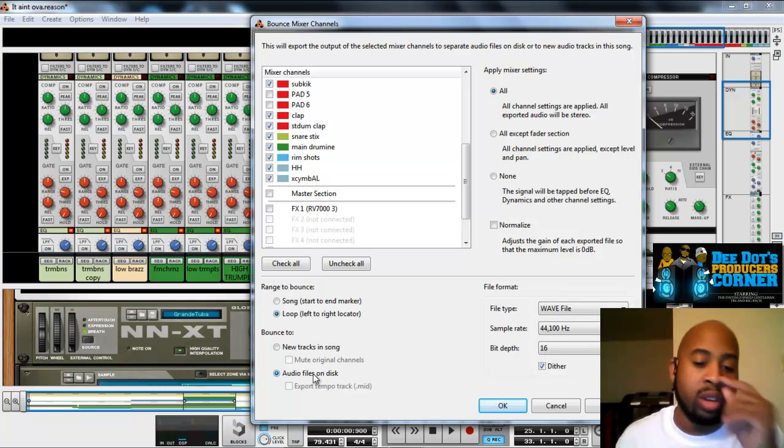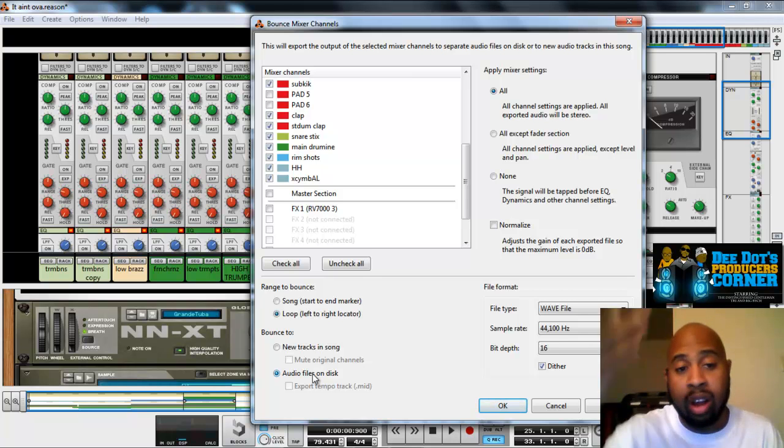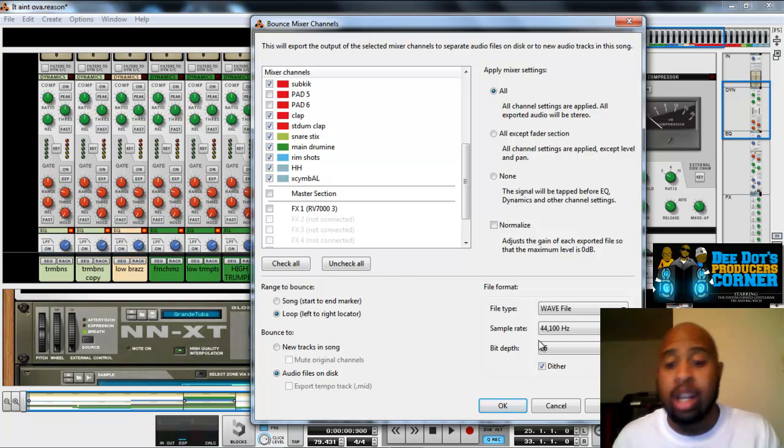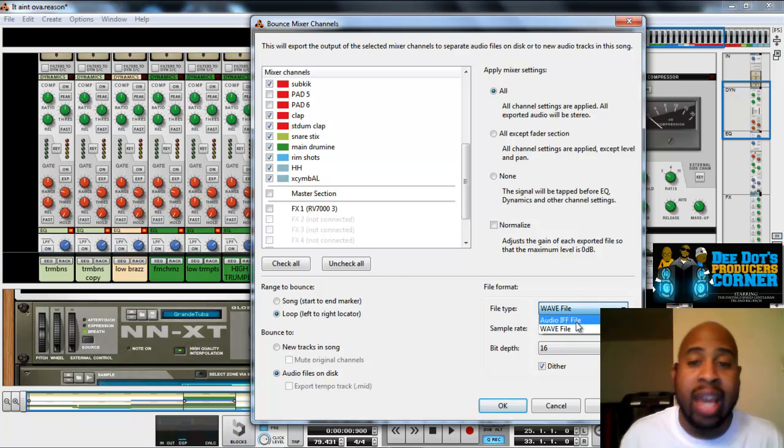The next thing also is audio files on disk. That's pretty much what you're doing: you're going to bounce everything down onto whatever disk you want it on. So if we've got all our drum channels checked off and we want to bounce them down to a jump drive or another external hard drive, you can bounce those down exactly to whatever disk you're using. And of course you have your file format, AIFF files or WAV files.